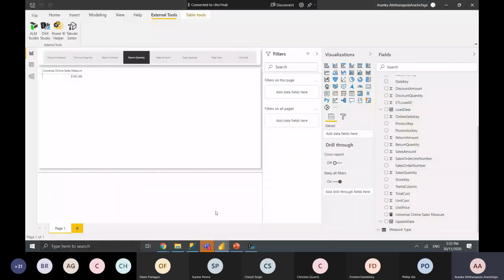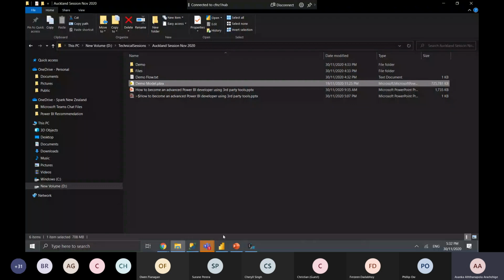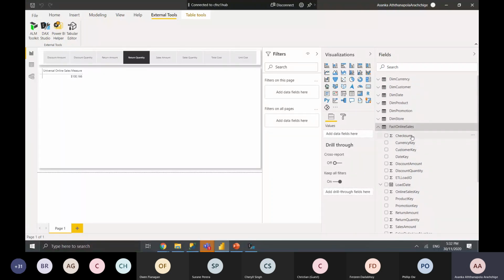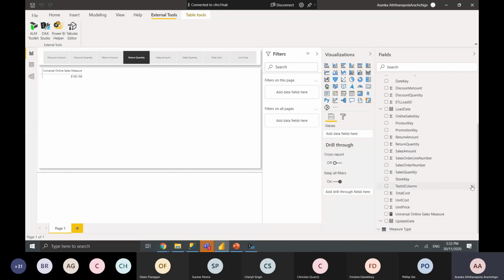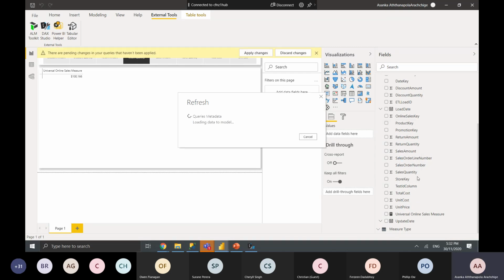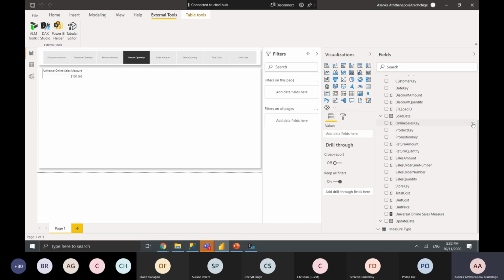So simply I go there. Remember it was 700 MBs in here. I'm going to my fact online sales. I'm going to delete this column, which is checksum. And then I'm going to delete my fact online sales ID column, which I don't want. And there's another column called online sales key, which again I'm not going to use, right? So this will not affect my analysis. This will not affect any reporting I'm going to do, right? Then I'm going to save this file.